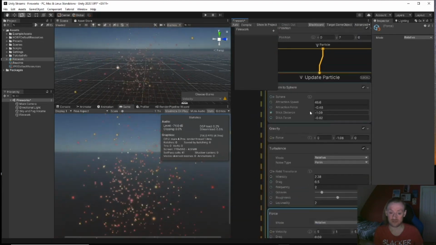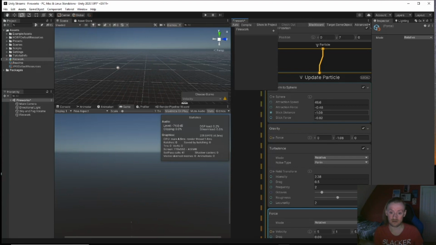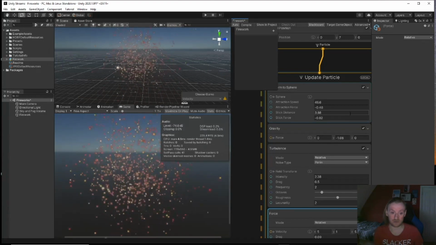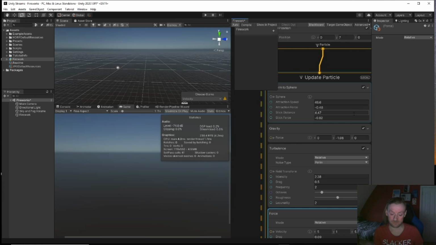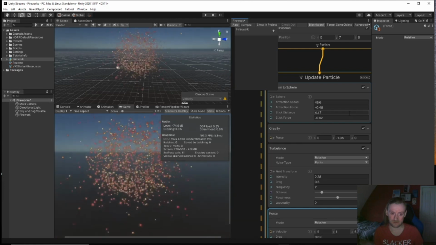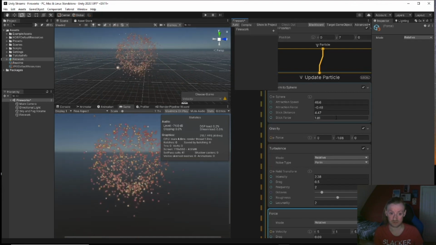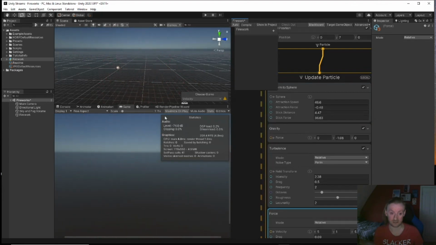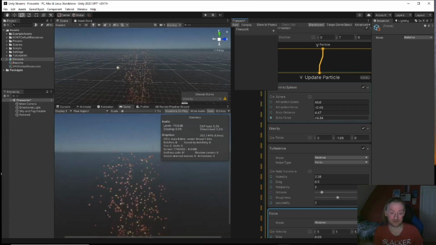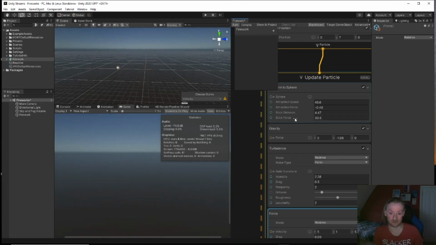Conform to sphere. Stick distance. What if we want it to stick a little bit? So now it's kind of staying in the sphere. Stick force. We increase this to loads, and we get, oh wow, that's interesting. We just get a sphere that's disintegrating. So it's not that. So that can be quite low, I think.